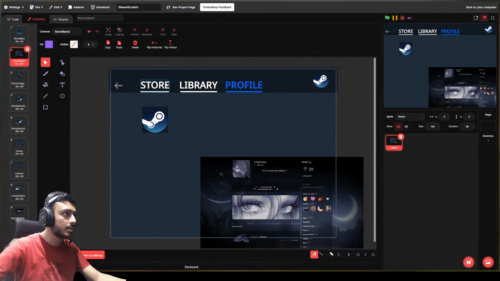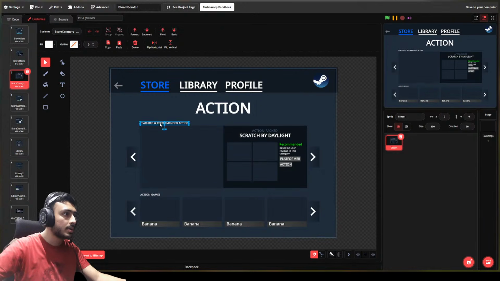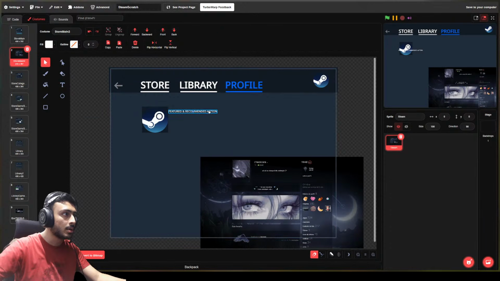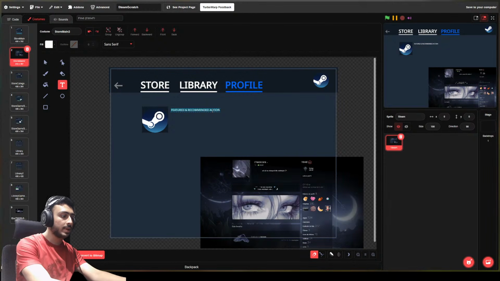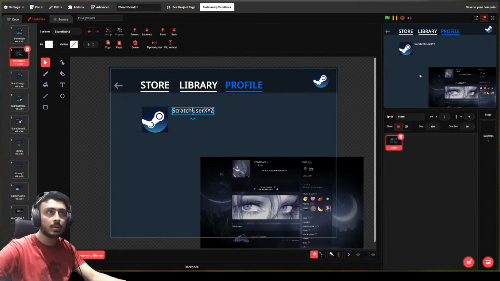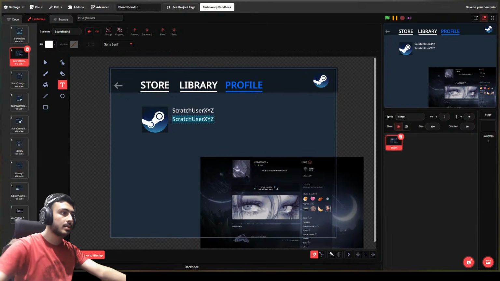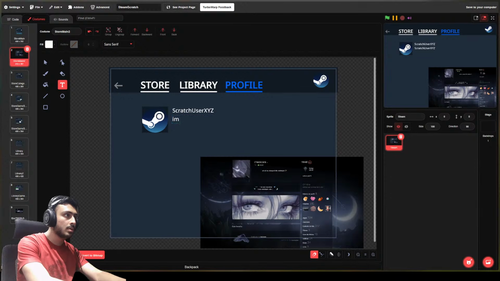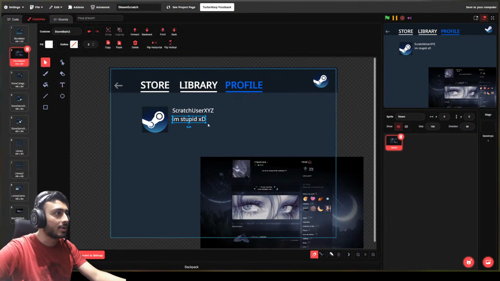Now I'll add the text. How does the text work? Like this. Okay, so we'll just add the name, for example, scratch user XYZ, and it will be a bit bigger. I think this is good if we see in this size. And then we'll add the bio, something like that, whatever I can just put here for sample.